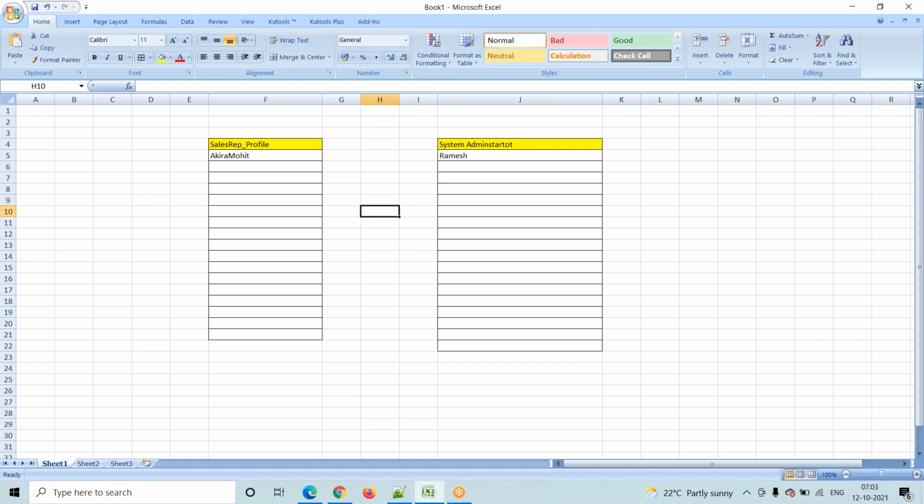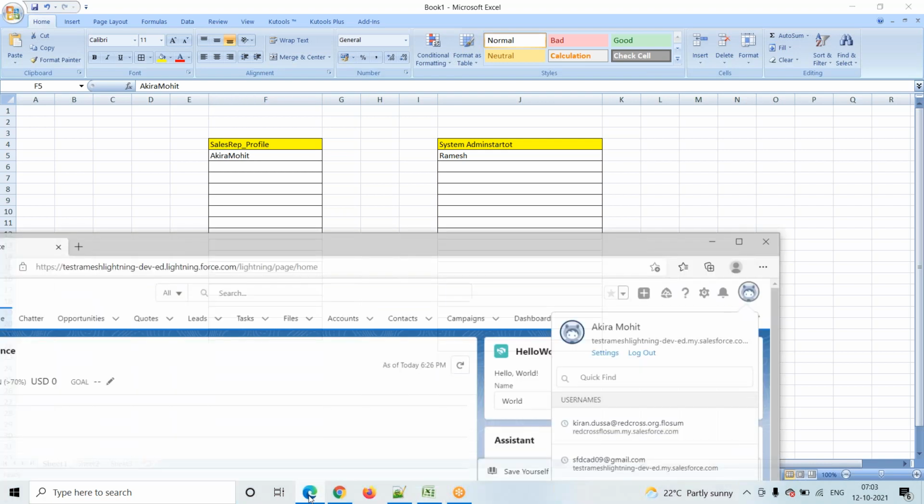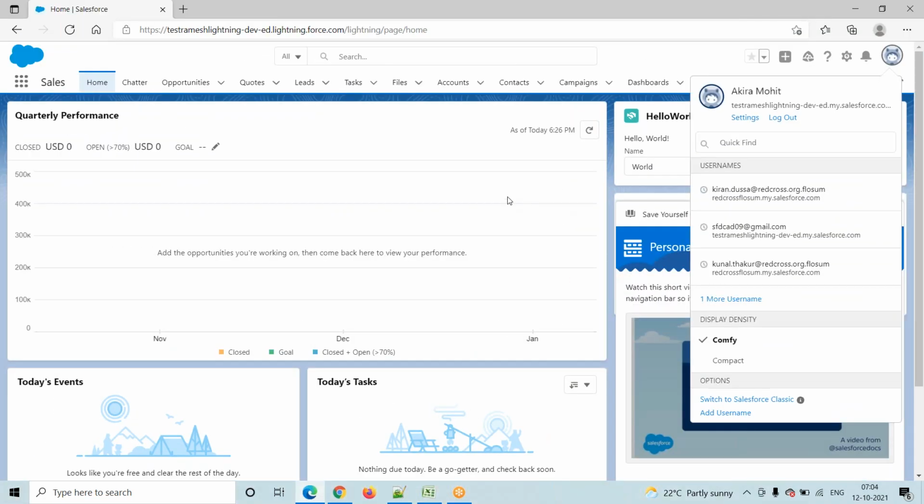While resolving the issue, will this user provide any username and password? No, no one will provide a username and password. Then how will these people resolve it? This user should provide grant account login access to the system administrator. Now I am just going into Akira Mohit. See, I'm going into Akira Mohit. So Akira Mohit should provide grant account login access.